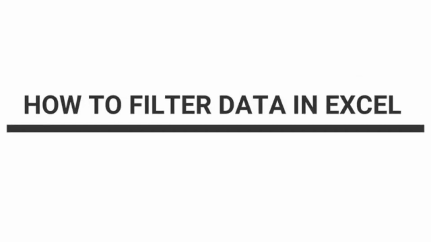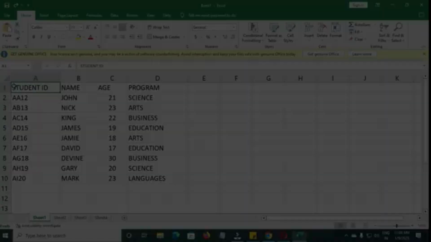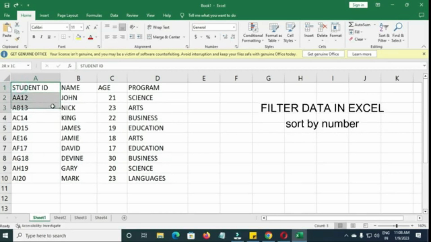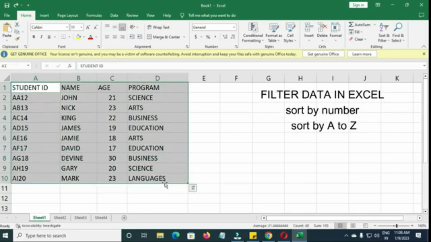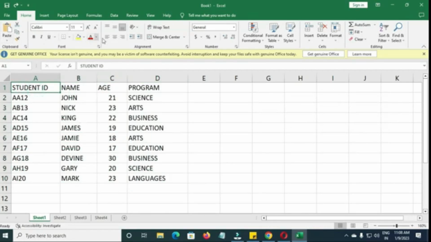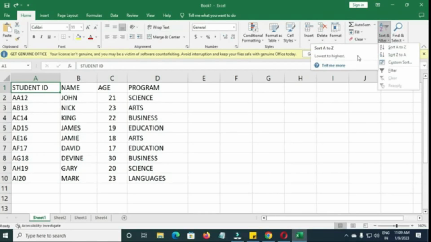Today we will learn how to filter and sort data in Excel. You can sort your data by numbers, or alphabetically A to Z or Z to A. To sort the data, first click on the Sort and Filter option on the top ribbon. Here, you'll see options like Sort A to Z, Sort Z to A, and Custom Sort.